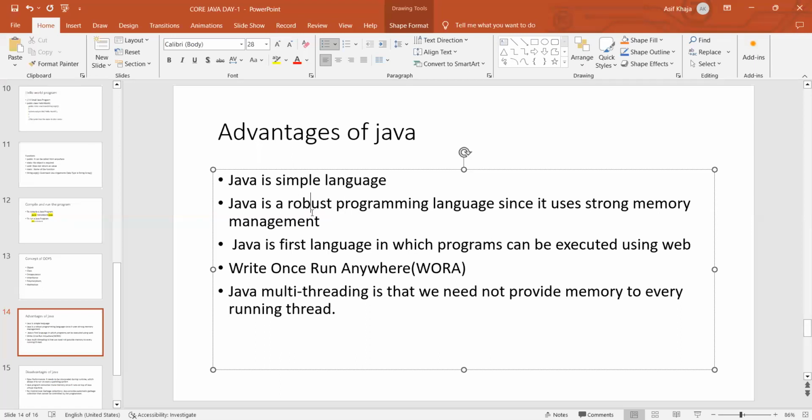And with Java multi-threading, we need not provide memory to every running thread. It shares a single resource with multiple threads, and no memory is required for each thread. That is also a good advantage of Java.